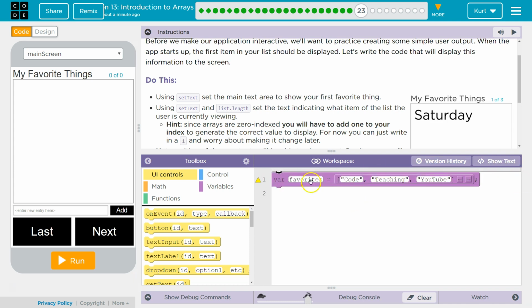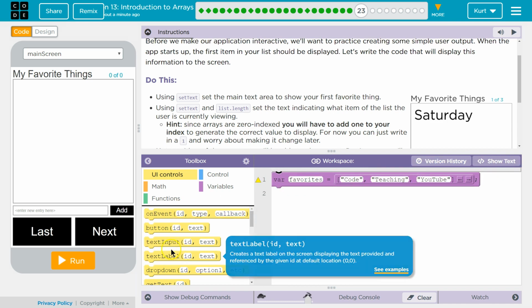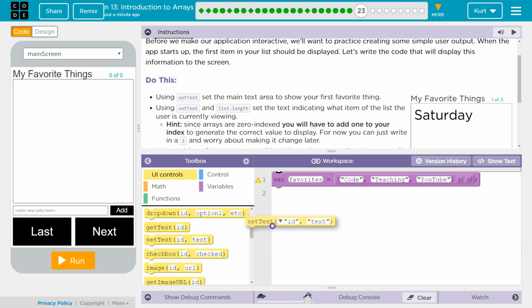Okay, I'm going to go to blocks. I think it's easier to see. So use setText to set the main text area. So what's my main text area? I just called it text area. Not the best label, but since there was just one, it worked. And then my first favorite thing.